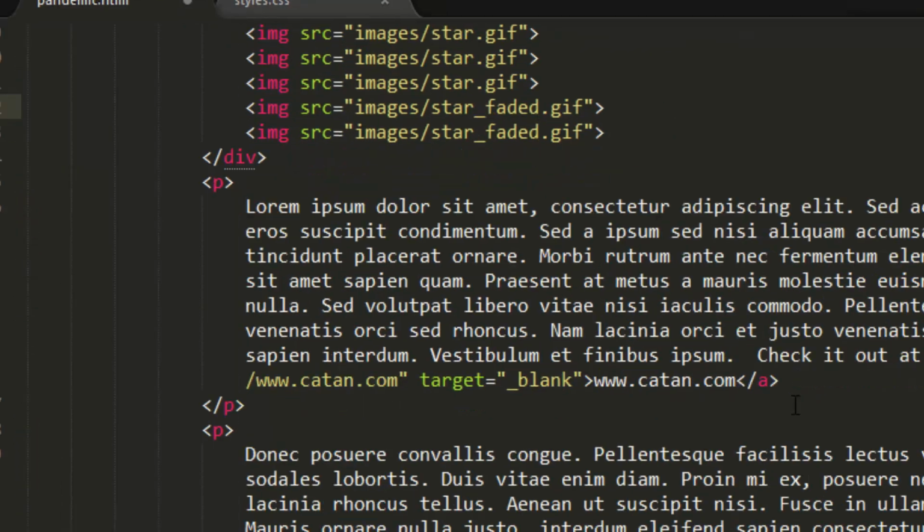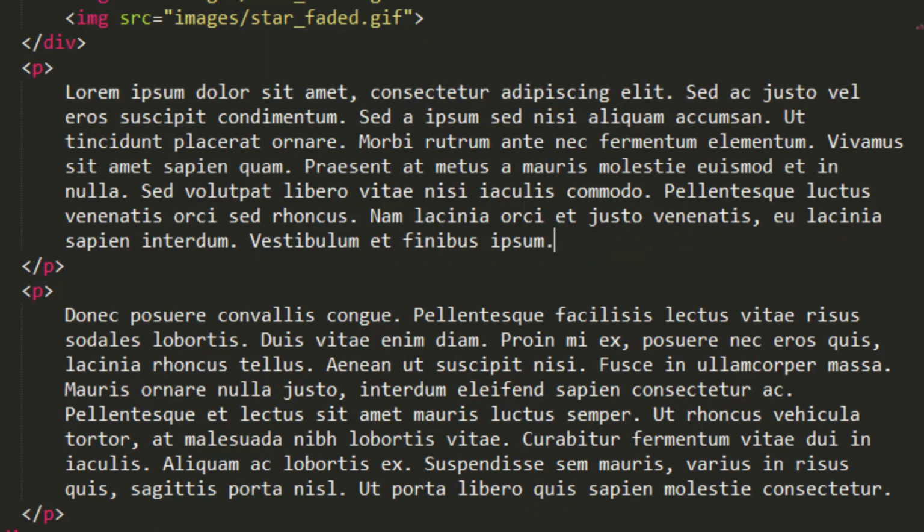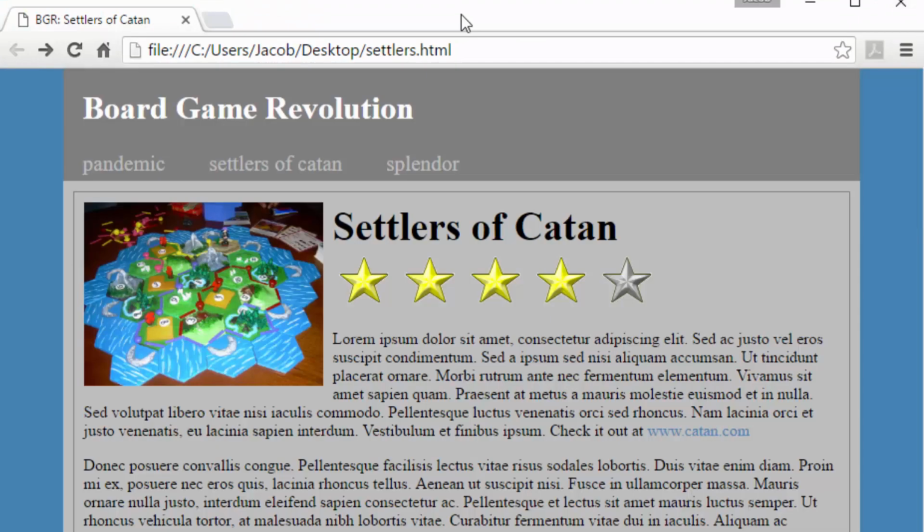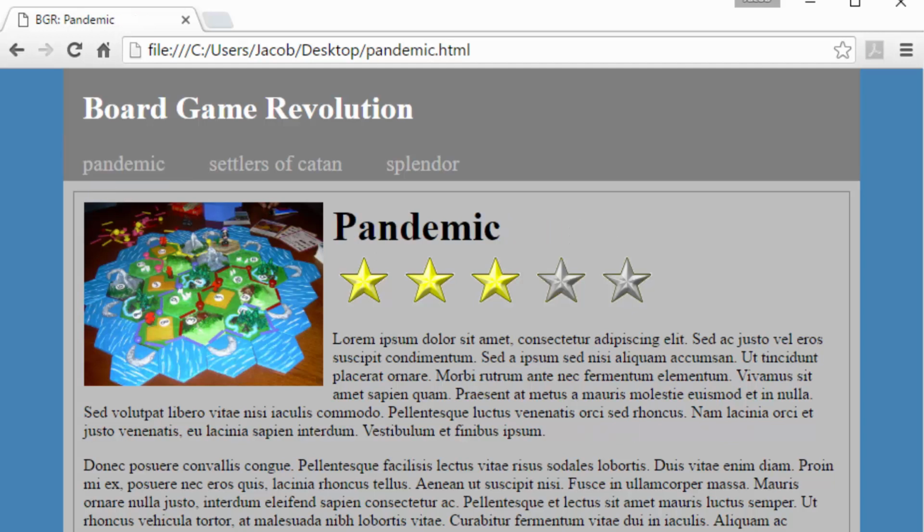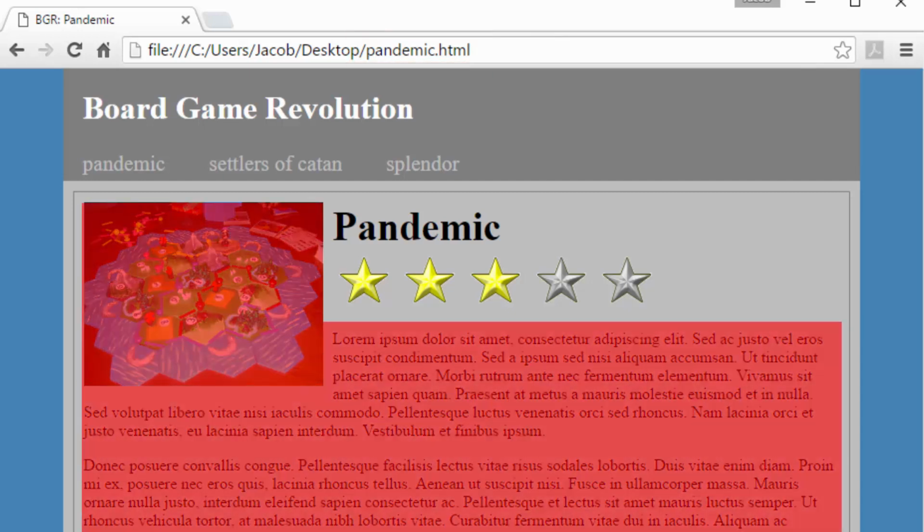Finally, remove the link to the Catan website from the first paragraph. Save and refresh the page. If you still see the Settlers of Catan page, that is because you are still looking at the settlers.html page. Click on the pandemic link. You can see the new page is now being displayed. The only thing left to do to the page is change the image and the text for the review.